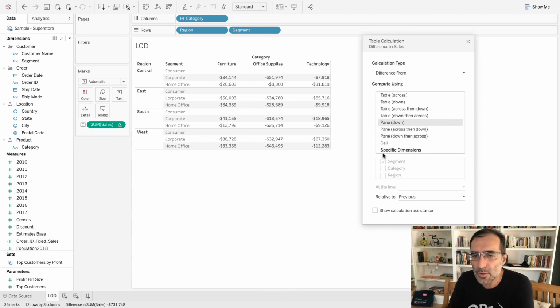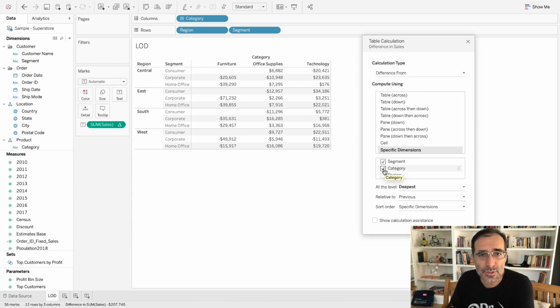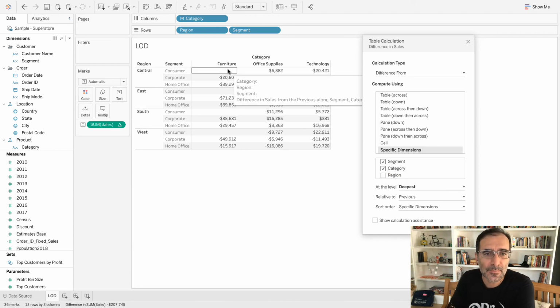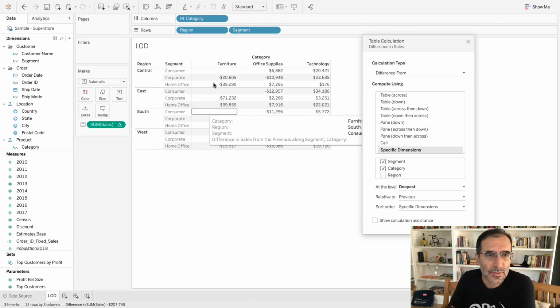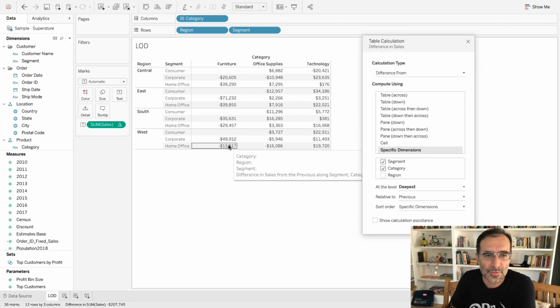Here I can actually go to specific dimensions again. So here it's down the segment level. I can actually do it at the region level. You see that each region, okay? So I'm actually going from the corner of that region. So these are regions, and that's basically how the differences are done. All right, so let me go back.